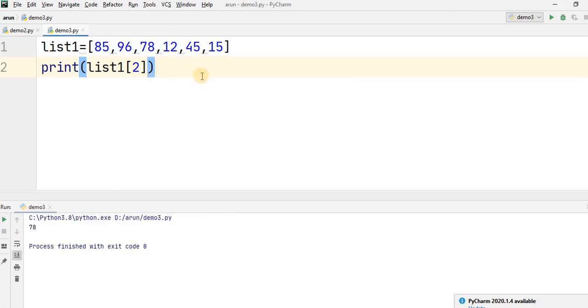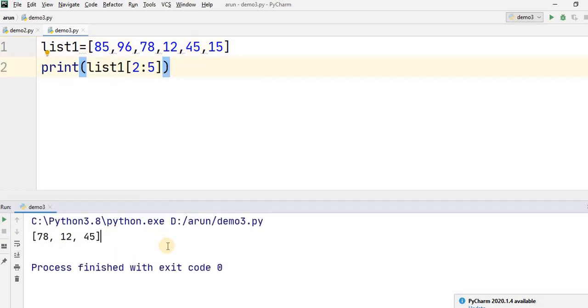In list slicing, you have to pass the initial value and ending value. Suppose I want to get these three elements. What is the indexing number of 78? 0, 1, 2, and the indexing number of 45 is 0, 2, 3, 4. So you have to pass the value like this. It will start from 2 and go till 5. This is called list slicing. As you run your program, you will get the values 78, 12, and 45. As we slice the string, similarly you can slice the list also.